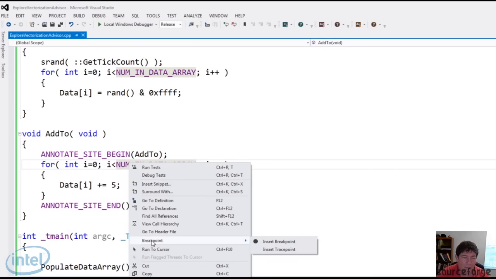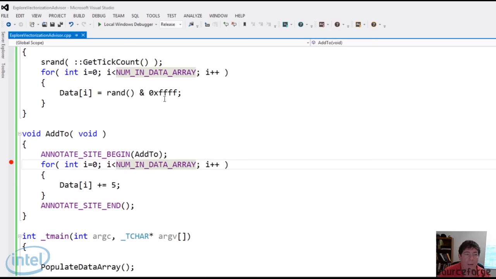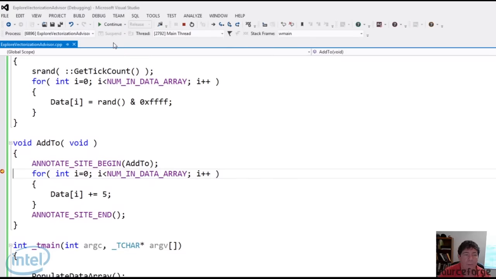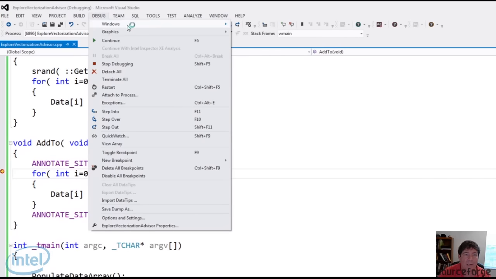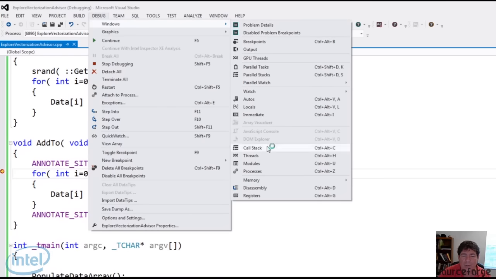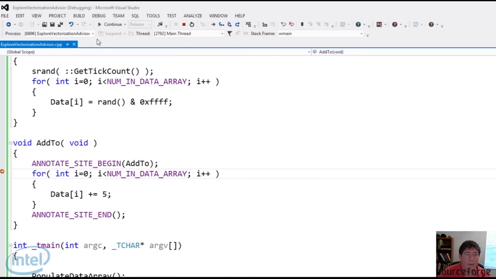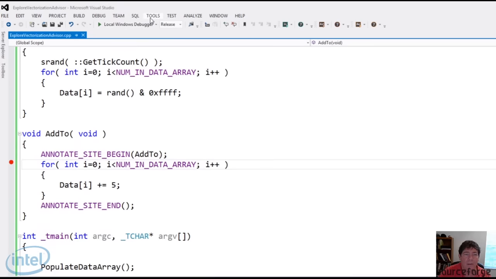Let's see, we're going to set a breakpoint here and go ahead and run this. And just to show you there's nothing up my sleeve, this is actually doing vectorization. And the way you know that is with this movdqa. That's one of the vectorization Intel CPU opcodes. So let me quit that.